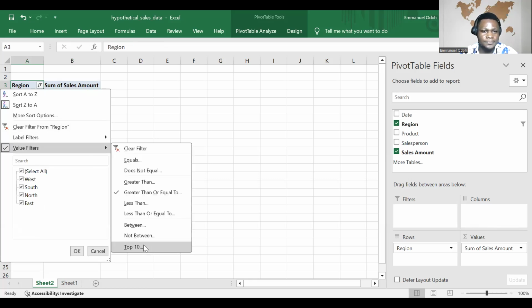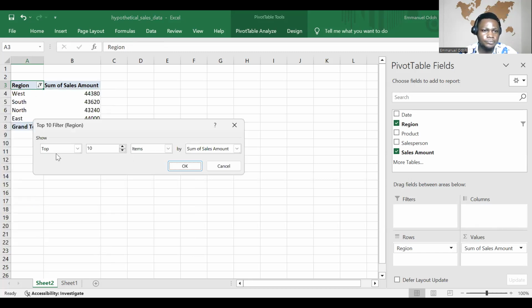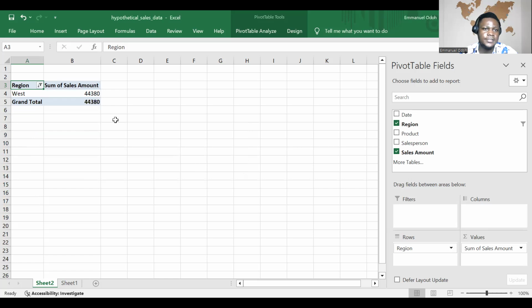So top 10 items, the sum. And let's see. So you can see so many things you can do on this. So we've seen that we've gotten a summary of the total sales by region.